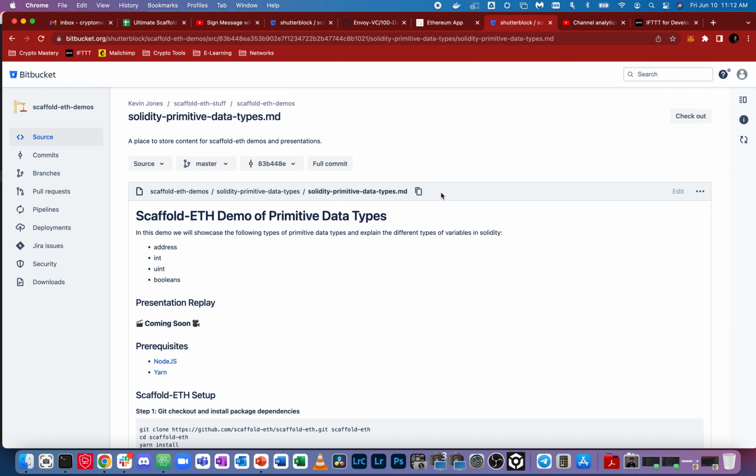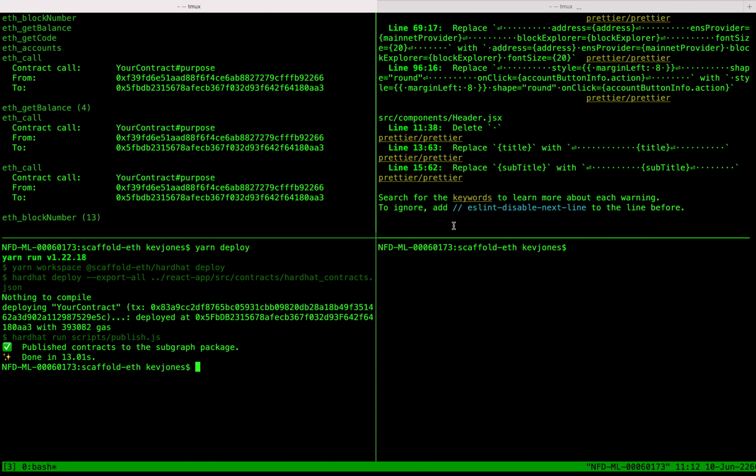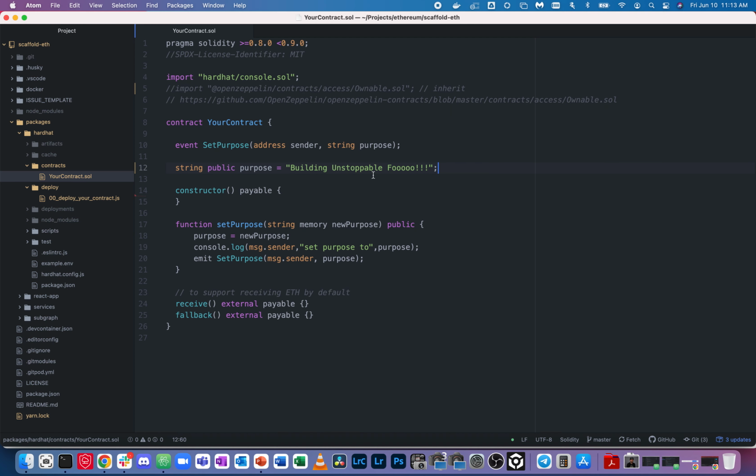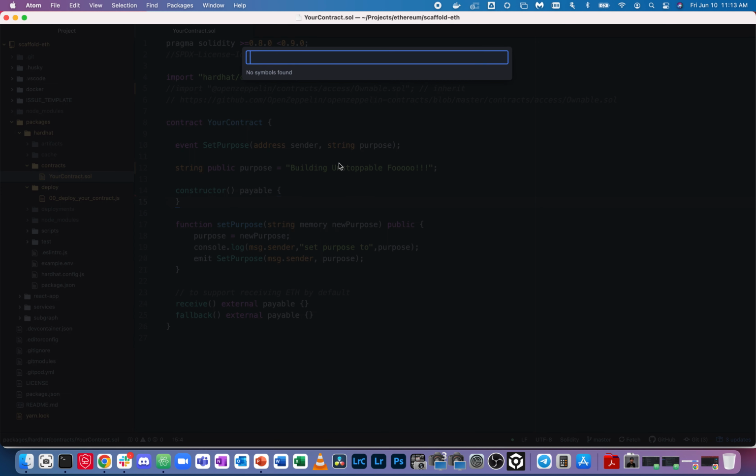I'm just going to go through the primitive data types quickly and show a little bit about how you can explore this stuff with Scaffold-ETH. If anyone has questions, feel free to interrupt me and ask questions as we go, okay? I've already got React up and running, so we should be able to see our default smart contract, which is here.